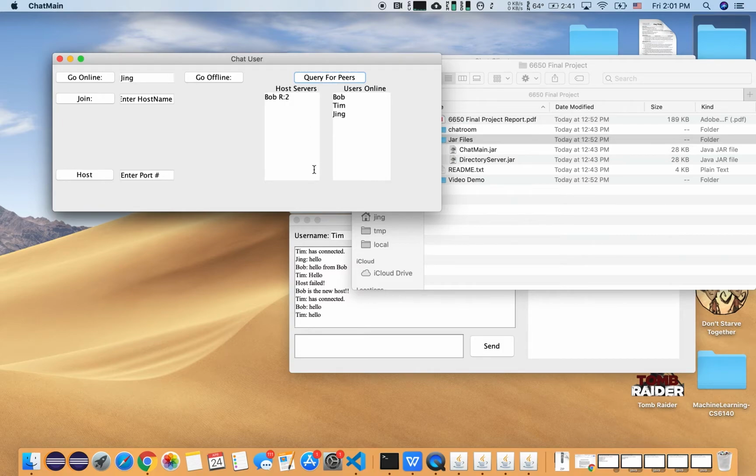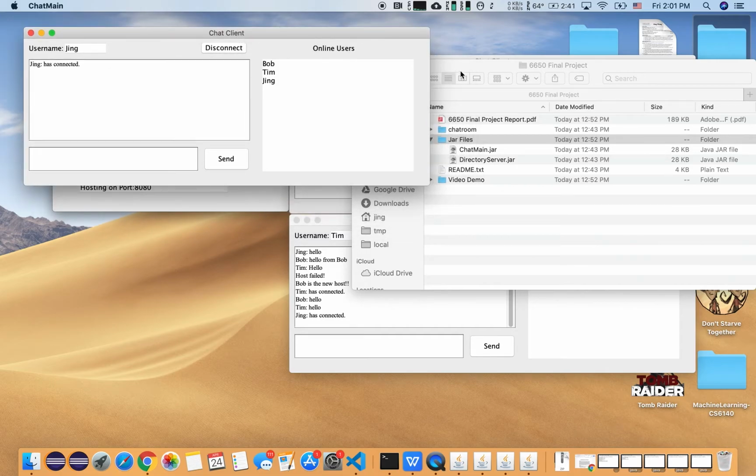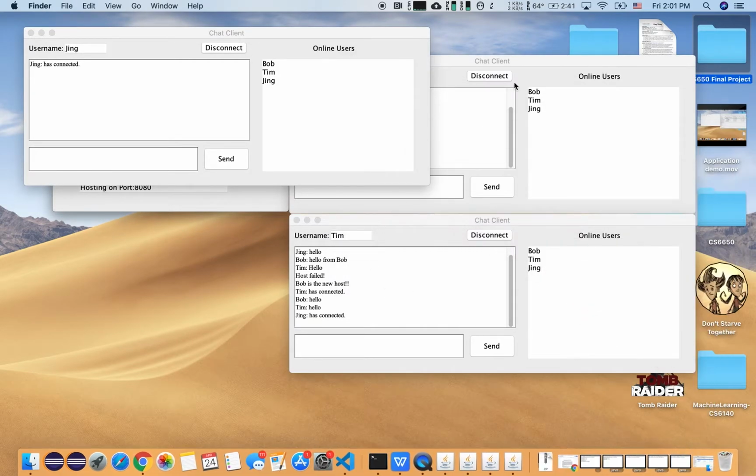because the host has become Bob, the host will show as Bob, and inside the room there are 2 people, Bob and Tim, and now online users have Jen, so she can join Bob's room to continue their communication. So we need to join Bob's room, input Bob and click join. Then Jen is in the room.